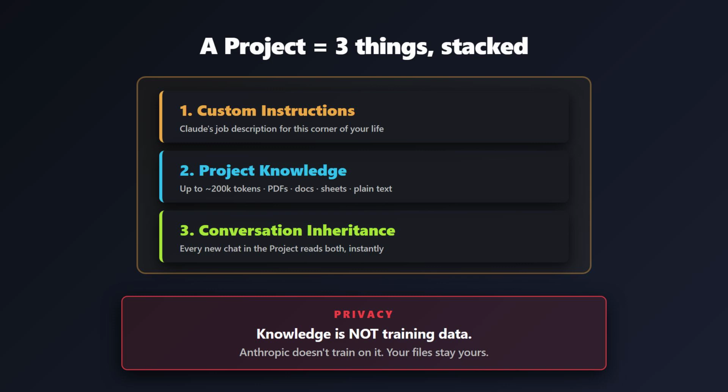And one important thing: the knowledge you upload is not training data. Anthropic does not train on it. It sits in your account, your project, your eyes. That matters. It's the only way I'd ever upload my real work files.